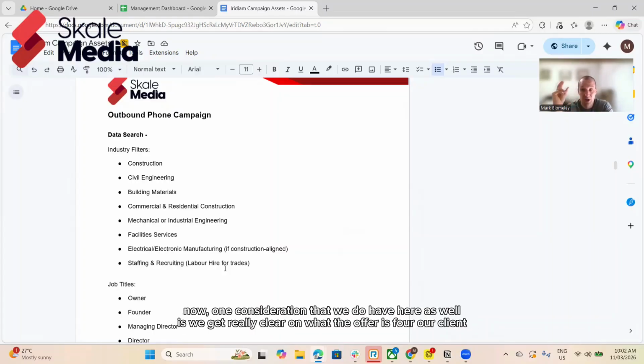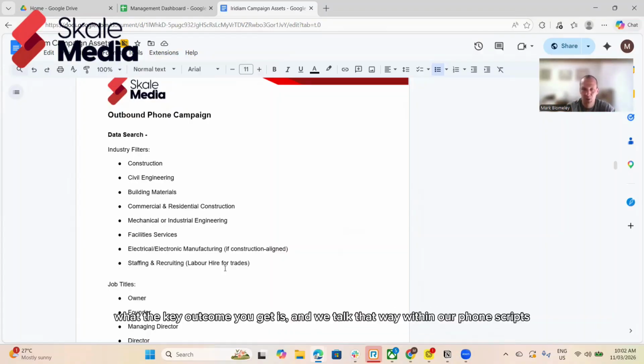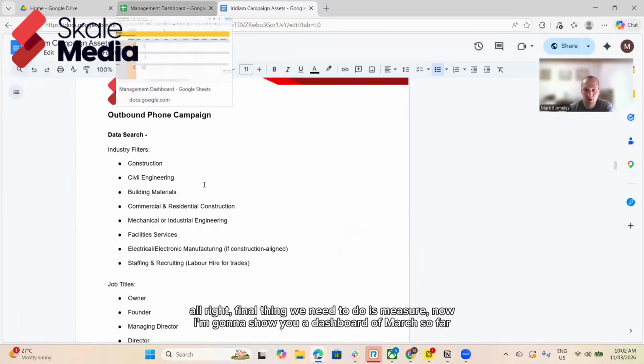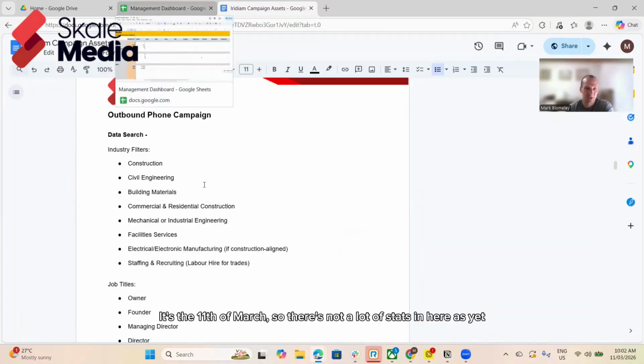Now, one consideration that we do have here as well is we get really clear what the offer is for our client, the outcome you get is, and we talk that way within our phone scripts. All right, final thing we need to do is measure. Now, I'm going to show you a dashboard of March so far. It's the 11th of March, so there's not a lot of stats in here as yet.